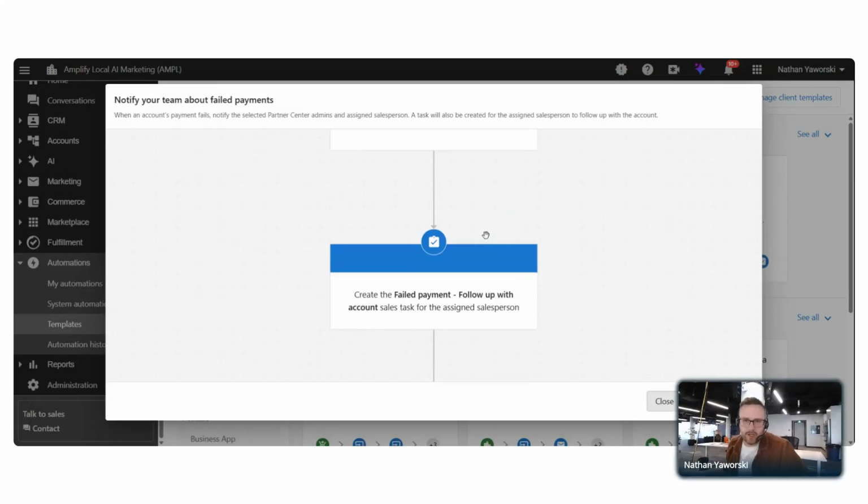So the system is not going to automatically try to, actually, I can't remember if it will. Lily, do you know if the system will automatically retry a payment after a couple days, or if it's something you have to process manually?